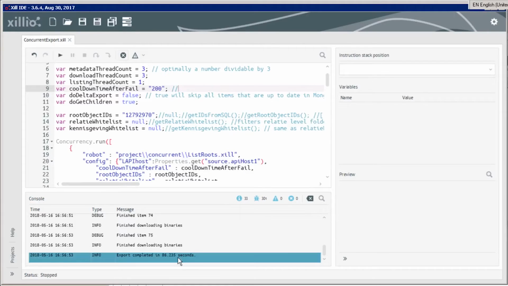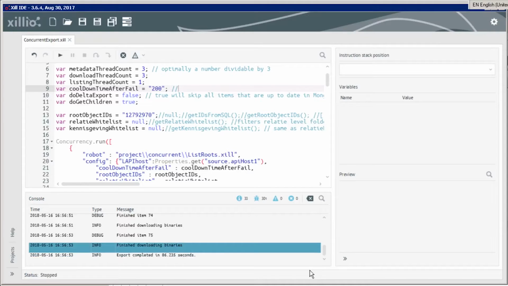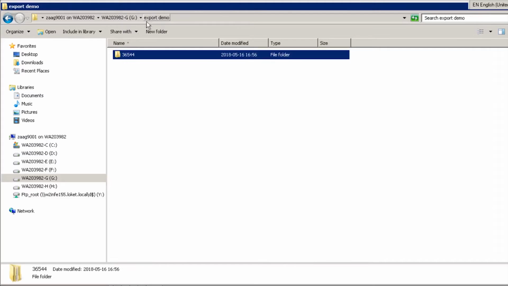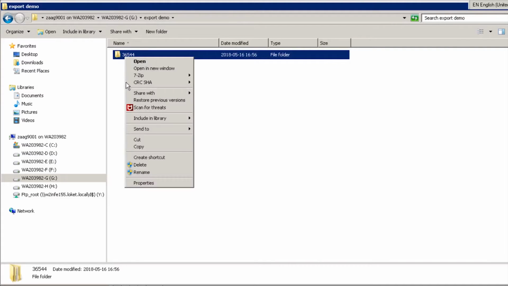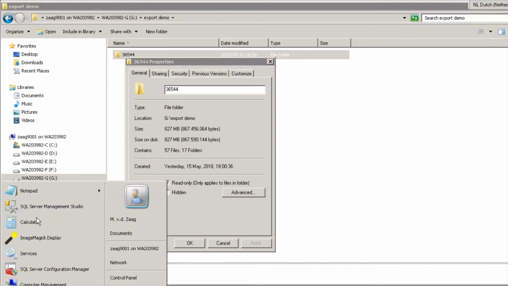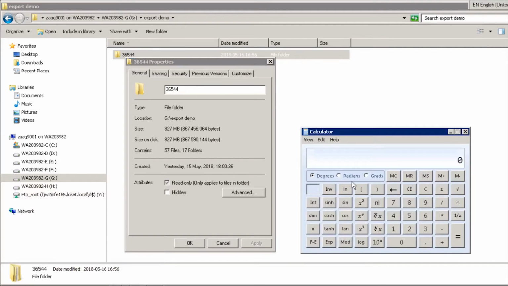It has finished now, and it only took 86 seconds. The total size of the extracted file versions is 827 megabytes. That means an extraction speed of almost 10 megabytes per second. This roughly translates to 10 documents per second in practice.